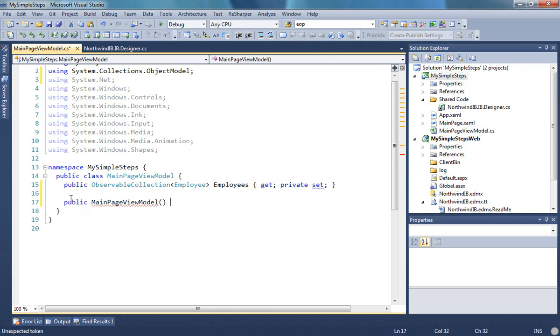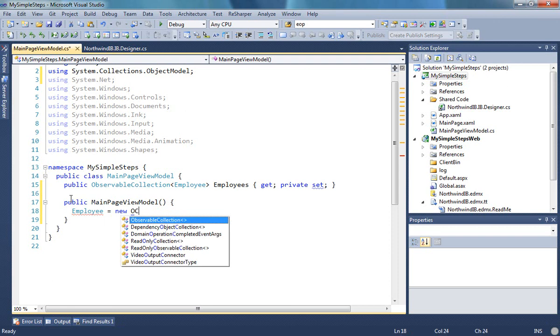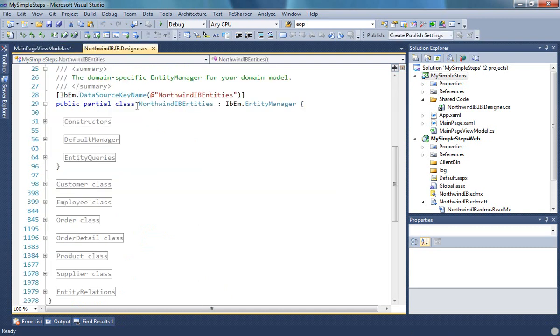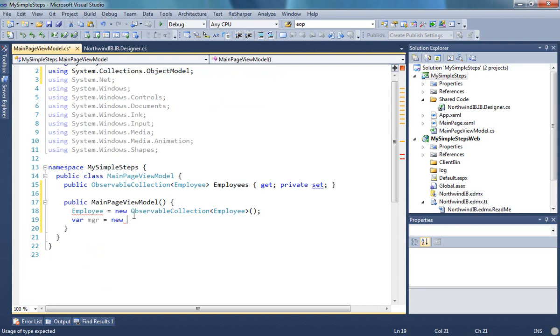And then in our constructor, we will initialize the employees property to be an empty collection. And then we're going to go fill it. And how will we do that? We're going to use our entity manager, which is kind of a context for reaching for data. Now, we could use the base entity manager from DevForce, but we're going to use the strongly typed one that we generated, which inherits from the base one, and that has some nice properties for us. We'll be able to query using one of those special generated properties called employees, which returns a query for all employees.